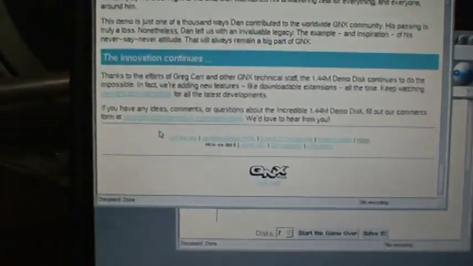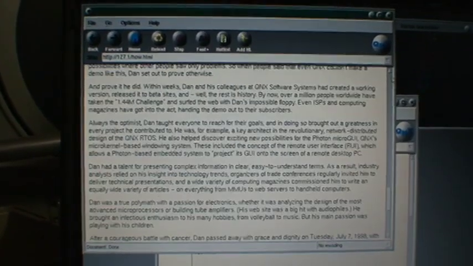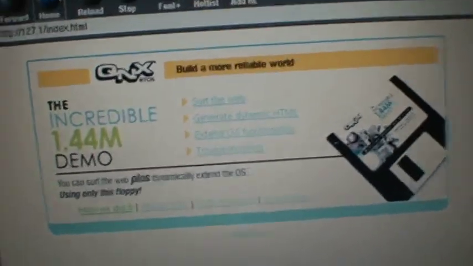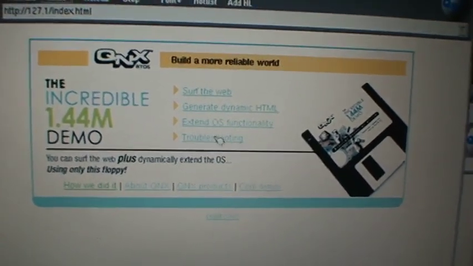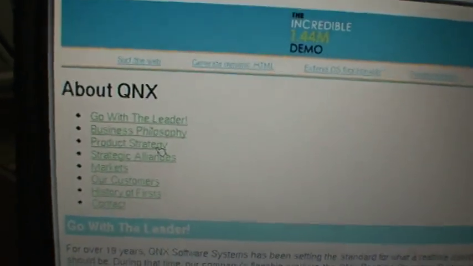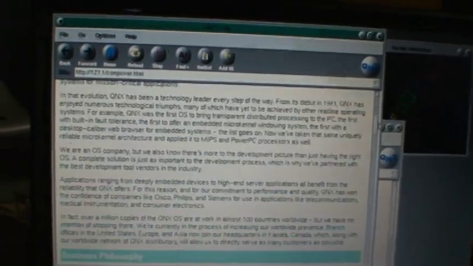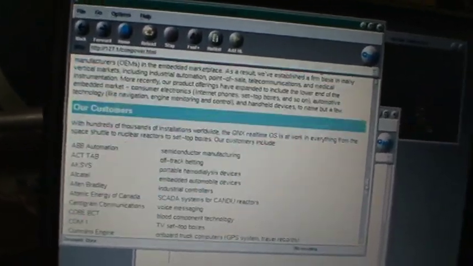I'm just going to go back to the web browser here and spend a little more time looking at that. So we're going back up to home. And it talks about surfing the web, generating dynamic HTML, extending the OS functionality, troubleshooting, and so on. About QNX, go with the leader, business philosophy, product strategy, strategic alliances. So you've got lots of information here about QNX. Talks about history of firsts, markets, customers, and so on. So that's QNX for you. Lots of write-up you can see here.